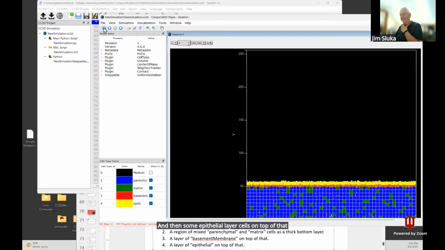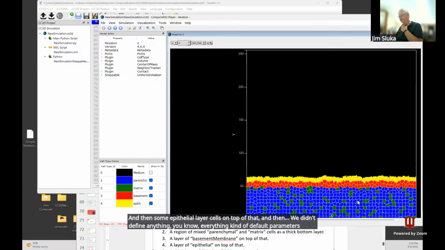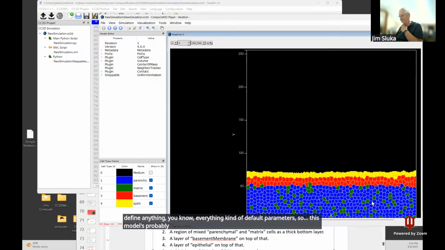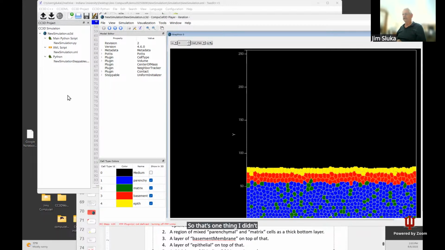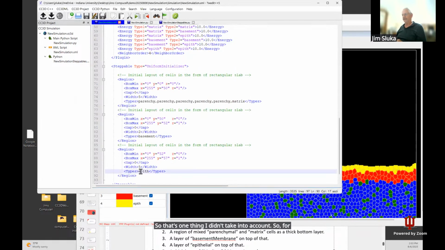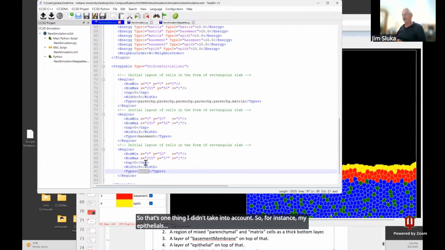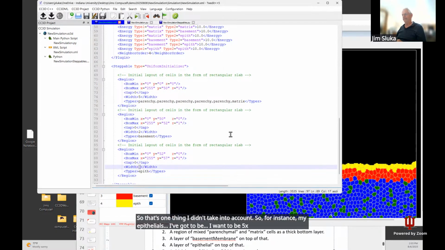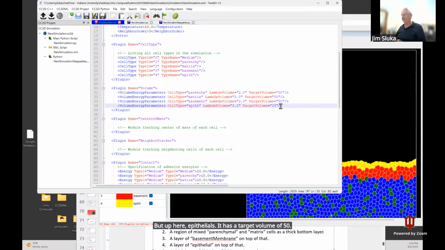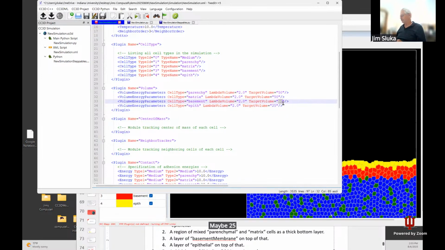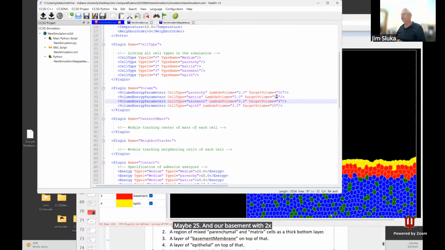And then we didn't define anything, everything is kind of default parameters. So this model is probably going to fall apart. It's assumed some target volume. So that's one thing I didn't take into account. For instance, my epithelials, I want to be 5 by 5. But up here, epithelials has a target volume of 50. That should be 25. And our basement with 2 by 2 or 4.